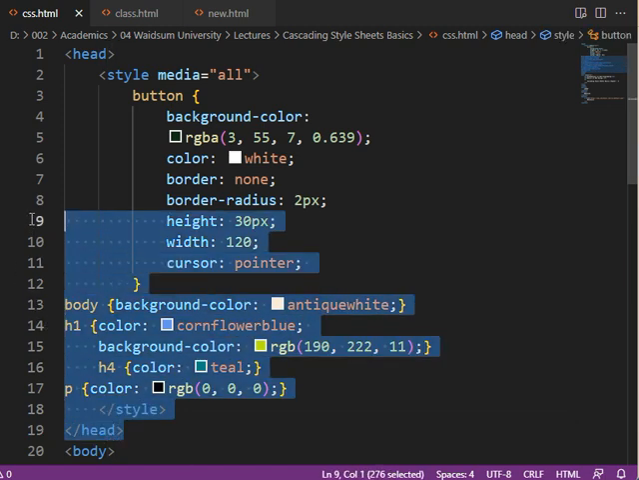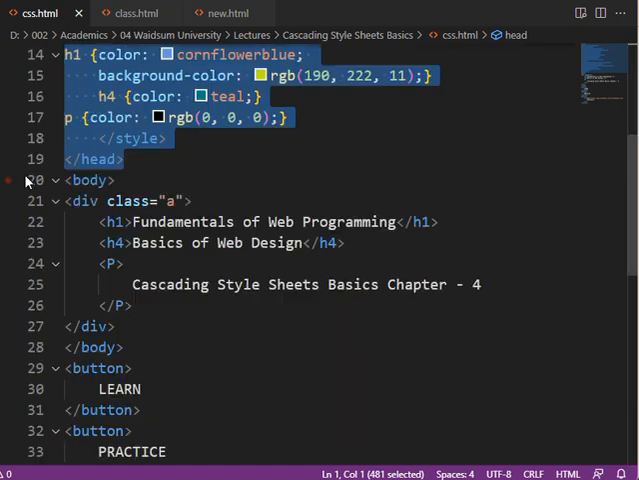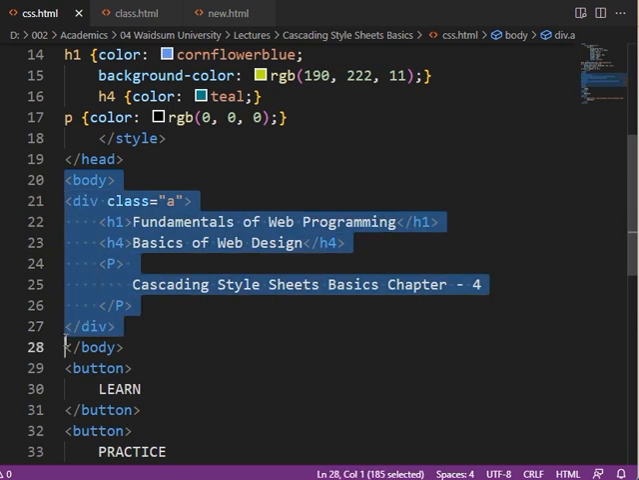Finally, we close the head. So remember, we open the head here and we close it right at the bottom. Next, we open the body. So we open the body, we open the div, we close the div, and we close the body.